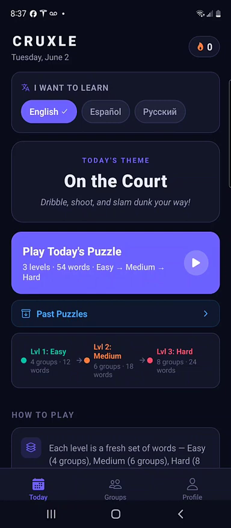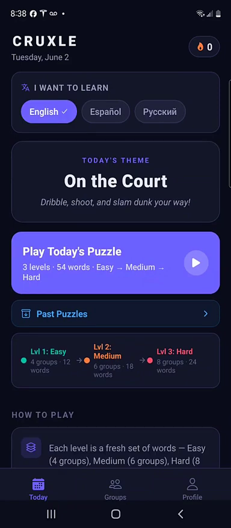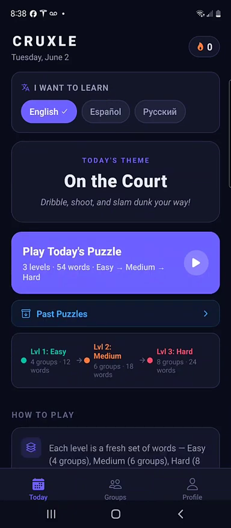So at the very top, we have English. I can play in English, I can play in Spanish, or I can play in Russian. So select the language you want to play the game in. If you do select Spanish, just know that there will be a Spanish large word on top, but there will be an English helper word right below it. So if you're semi-okay with Spanish, just not fluent, then you can still play because you can read the English word below the Spanish word. I'm going to play in English.